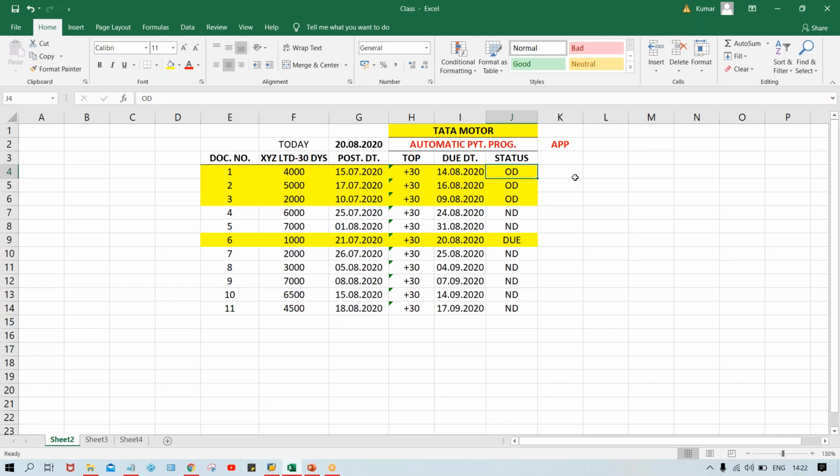So this is the use of the automatic payment program. It means the system is automatically going to find the due and overdue invoices, and the payment is going to be processed automatically. In the sense, the payment is going to be posted automatically, and not only for a single vendor, guys, for multiple vendors we can run this automatic payment program.